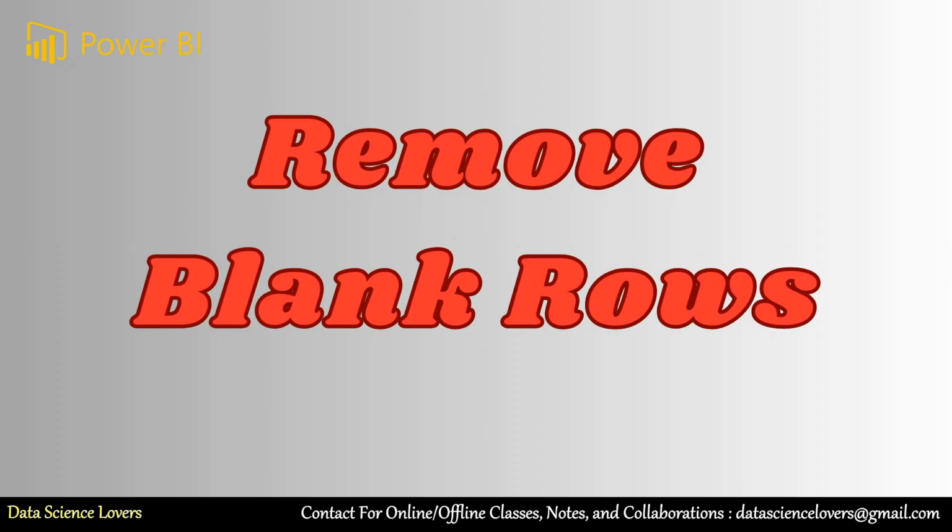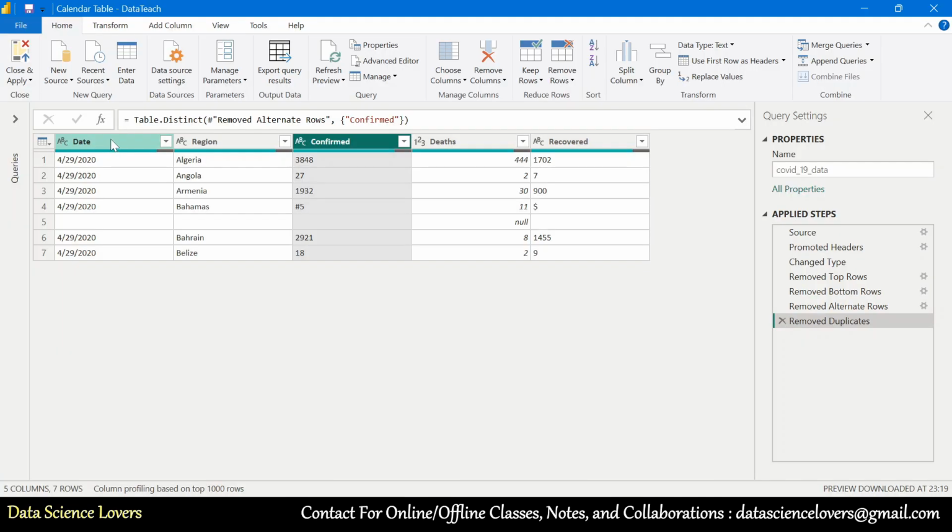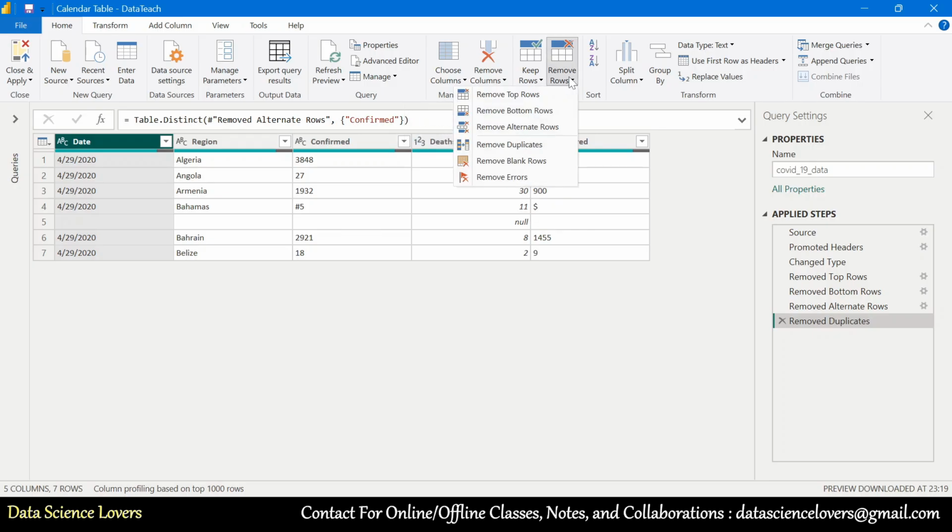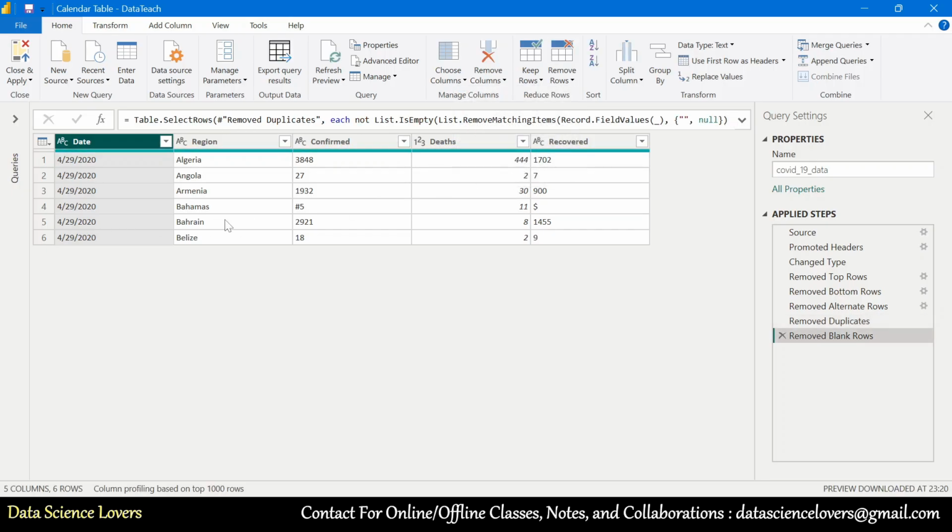Next is removing the blank rows from the table. In this table you can see here we have one blank row. Okay, there is no value, it is showing null. We want to remove this blank row, so we have to go to remove rows, and the fifth option here is remove blank rows. When you will click on this, the blank row is removed.